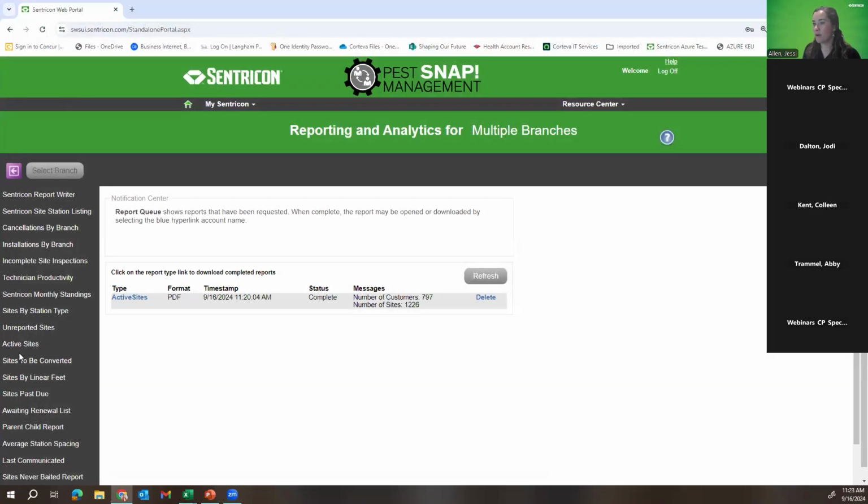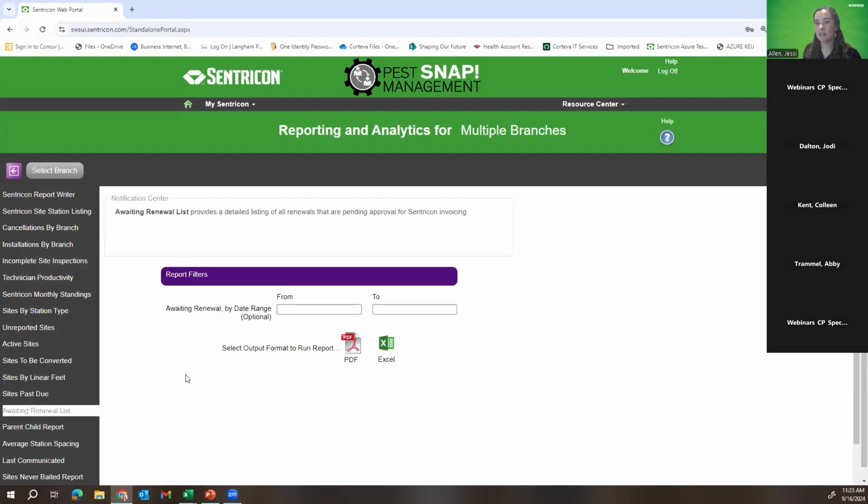So another popular site I mentioned, another report, is this awaiting renewal list. You can go to your renewal page, select a date range, and export the data from that page. But you can also do that here, where if you don't pick a date range, it's going to tell you all of the awaiting renewals sitting out on that branch.